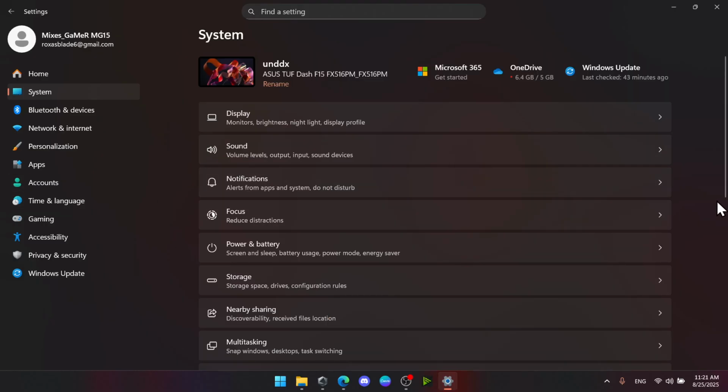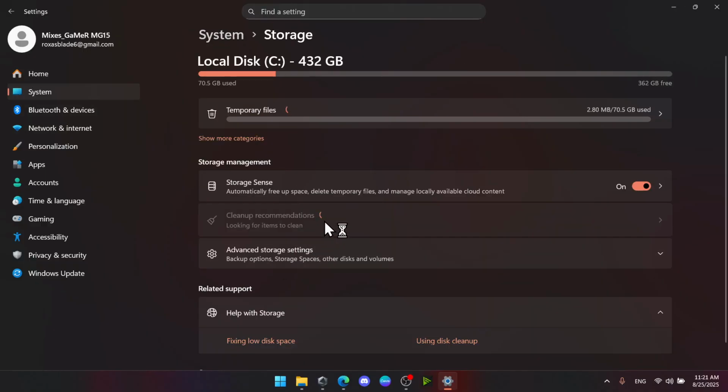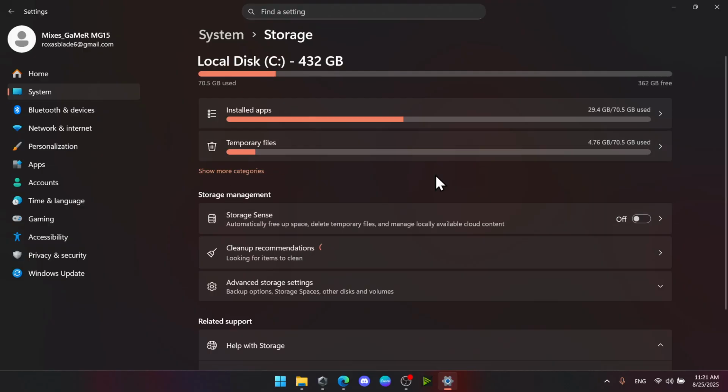So after that, for the next thing you need to go back to system and then you need to click on storage. So from here you can turn off storage sense, as you can see from here, because it will keep running in the background and it will lower the PC performance, and turning it off will help boost the PC performance.